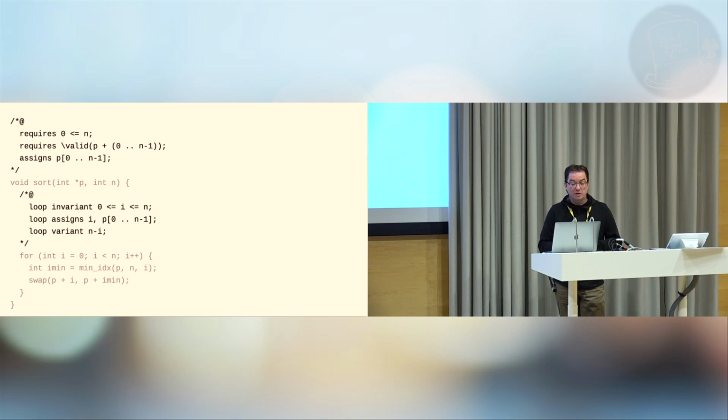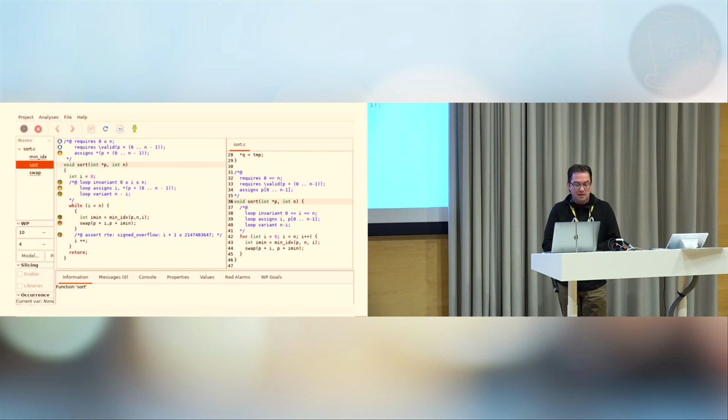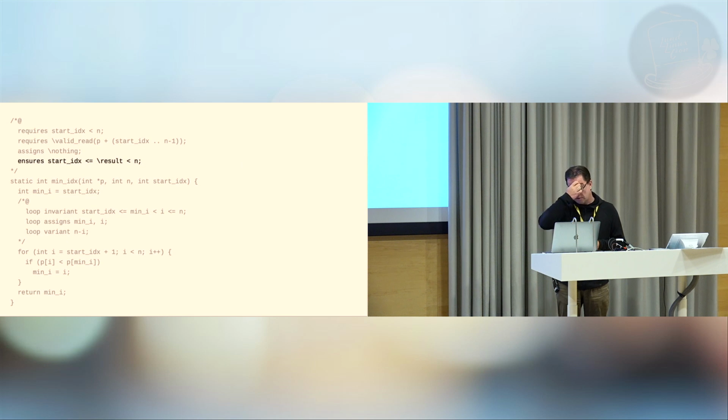And we need to update the sort now, because now we are saying that it's actually writing to our pointer in this range. So we need to add that to the loop. And I also add that to the contract, because otherwise no one would be able to call it anyway. But no progress. The problem here now is that if you look at the swap function, the second argument there is p plus I min. And the tool has no clue what value I min can have. So again, we need to add that to the contract here in min index that returns min I.